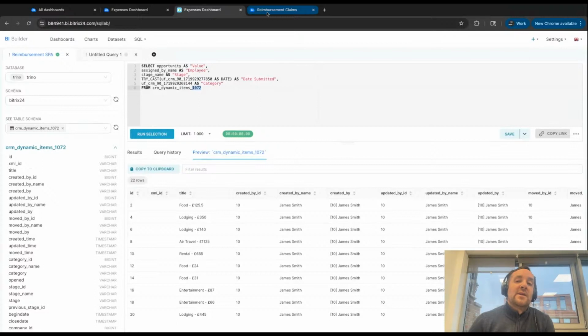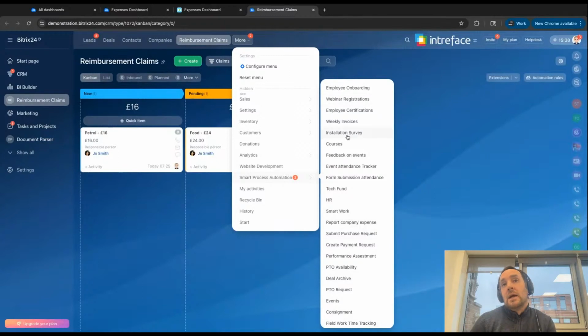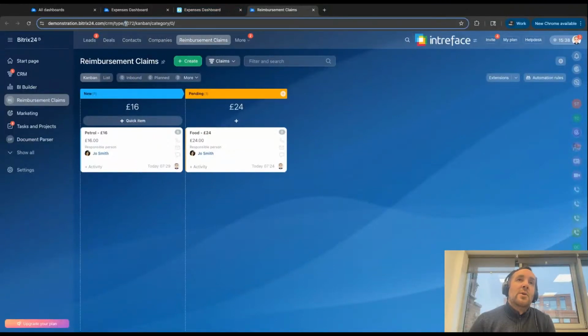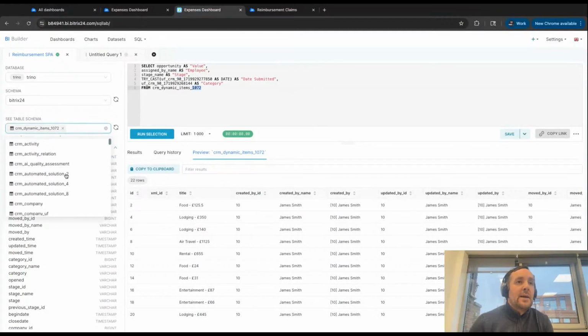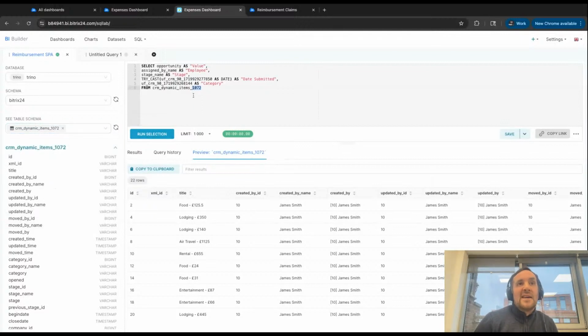So if you go into the front end of Bitrix and go into your SPA, so if I went into Smart Process Automation, clicked on one of our SPA tools in here, you'll be able to see when I click on my reimbursement claims, in the URL, it says 1072. Now that's how you find the table for your SPA, okay? So if your SPA has an ID of 1060, that would be it. 1046, that would be it. You click on that and you would then be able to see the data in there. So that defines where it's coming from.